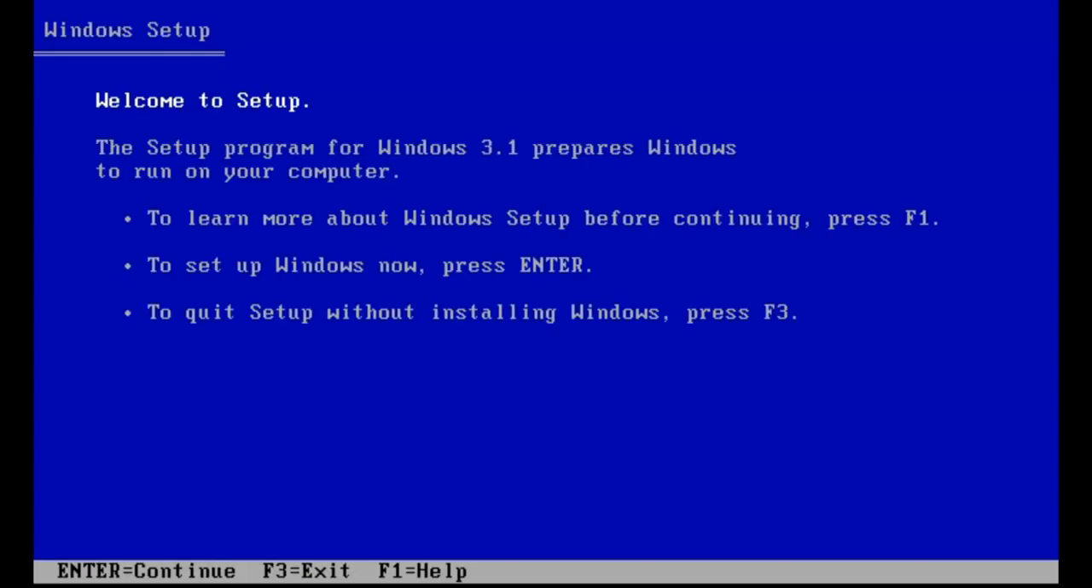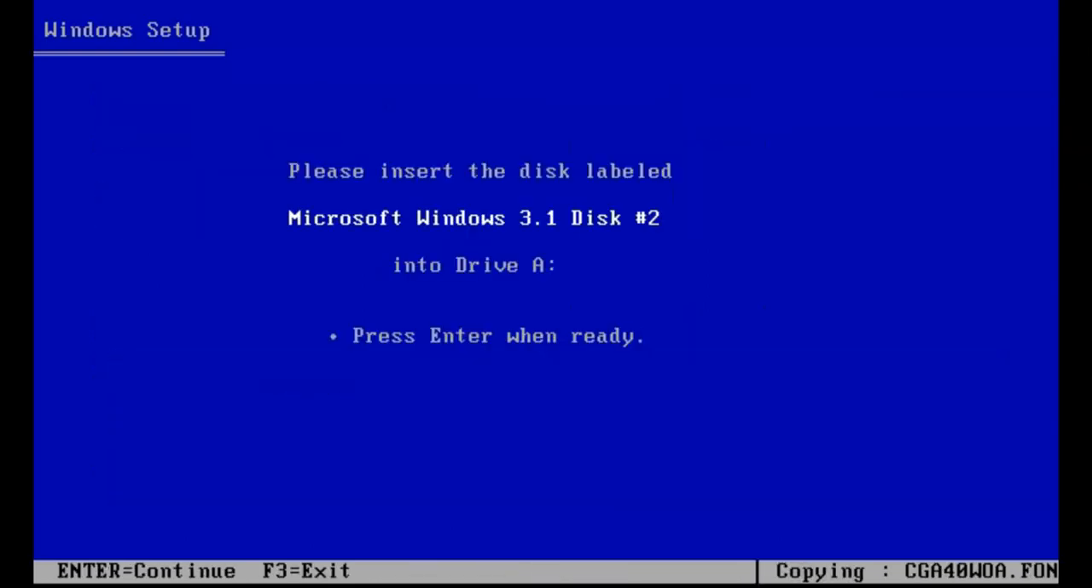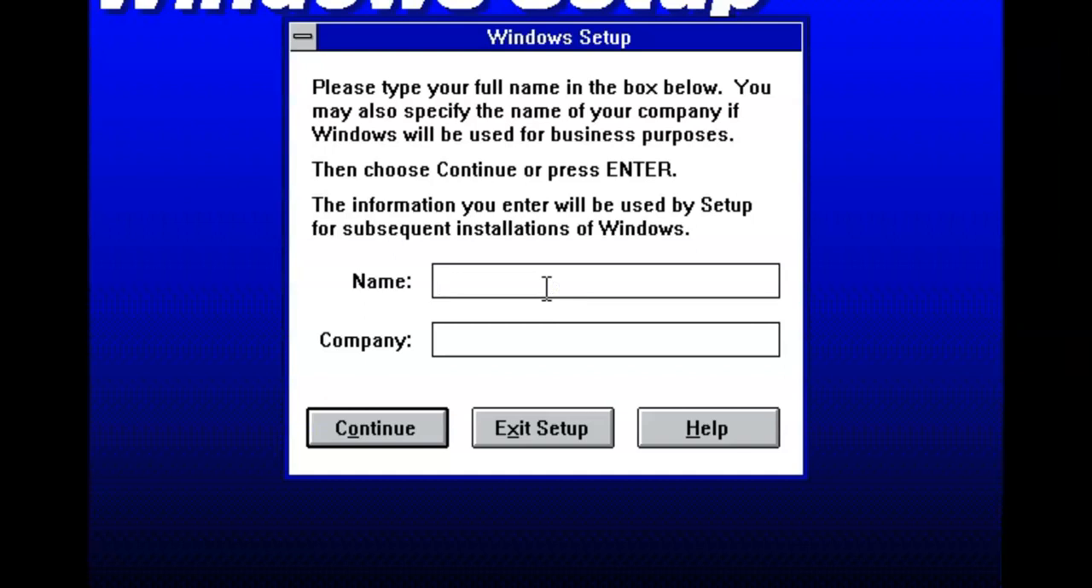Okay, so I have successfully put it in, and now we're going to connect the floppy drive. And I'm pretty sure there's an A drive, and we're going to type in setup and run it. Welcome to setup. This setup program for Windows 3.1 prepares Windows to run on your computer. Enter. We're going to do the express setup. And now we gotta insert disk 2. And it's going to ask us for disk 3 later.